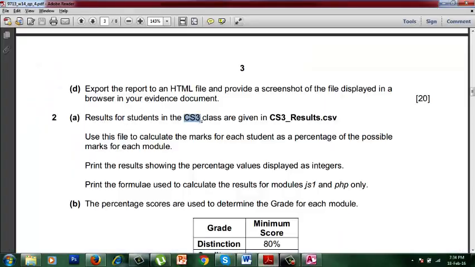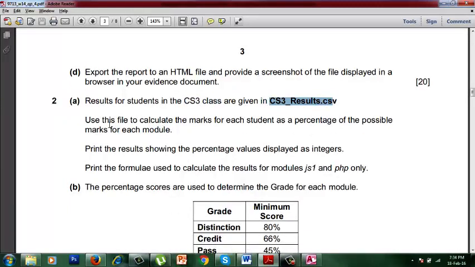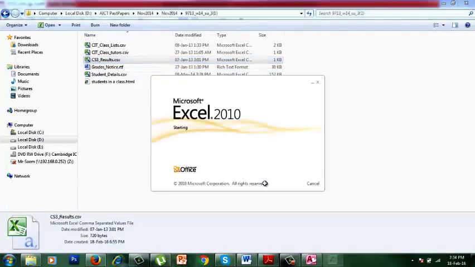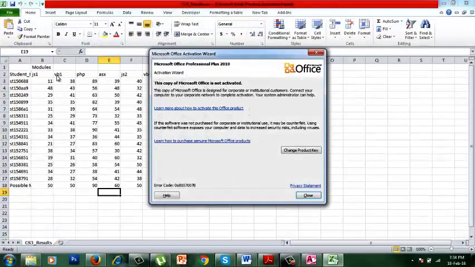Results for the students in CS3 class lists are given in this file. Use this file to calculate the marks for each of the students as percentage. Okay, so we have to come to now the Excel part. Okay.